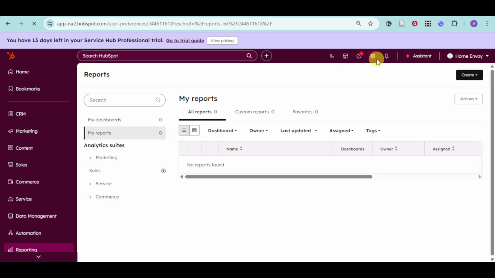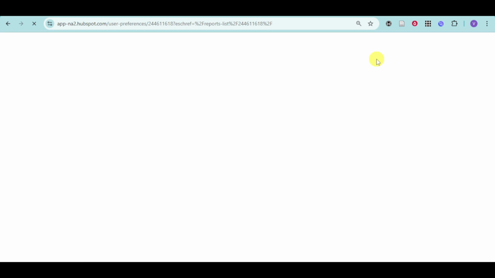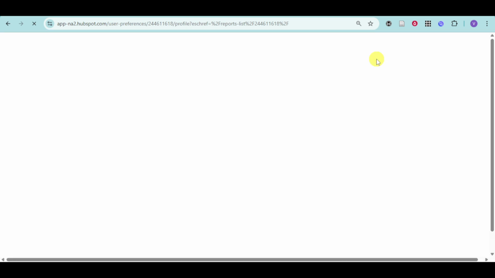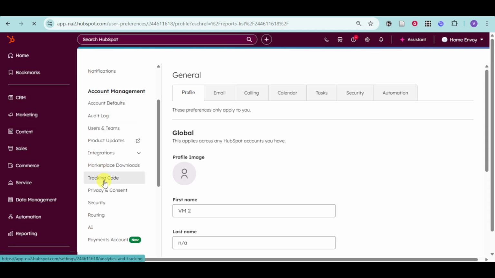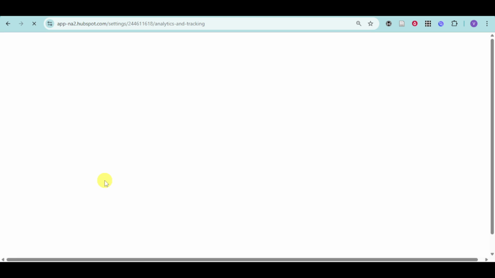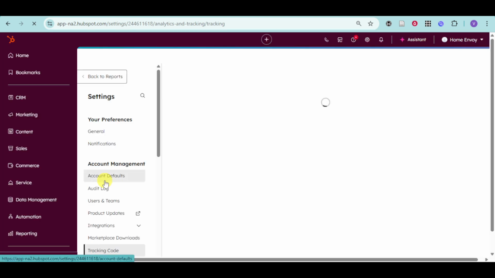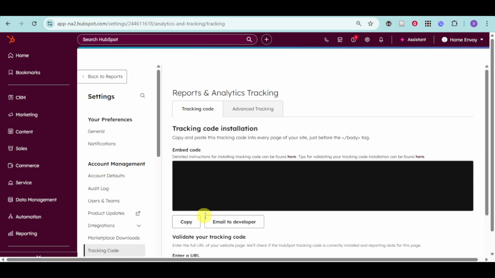This is the gear icon on the top right, so proceed to click on that, and we need to locate the tracking code in this page. So scroll down until you can find tracking code. Once you have clicked on this, you can see the analytics and tracking. So in this case, just copy the tracking code.